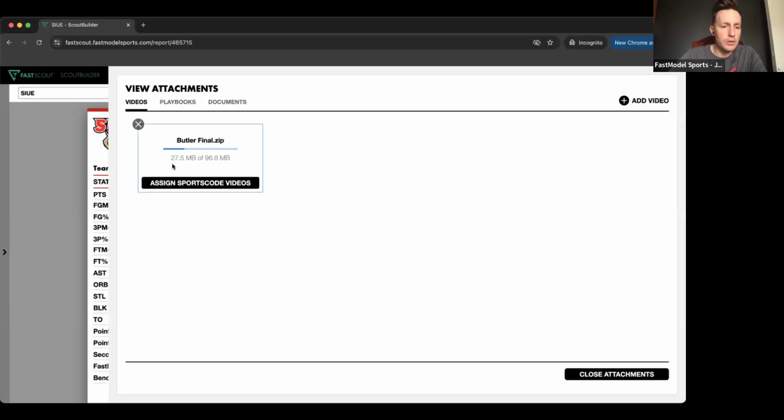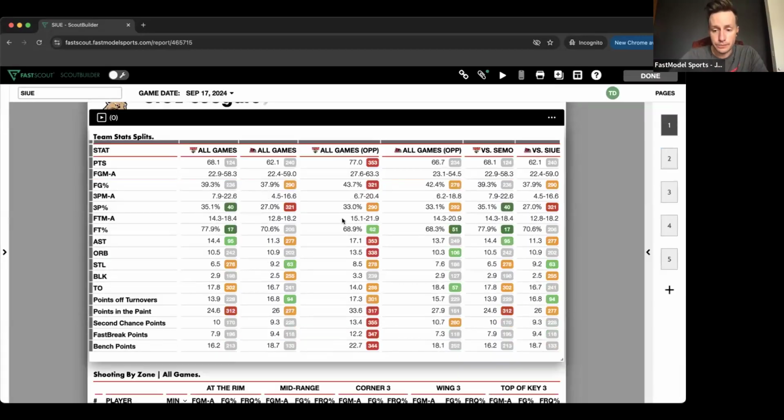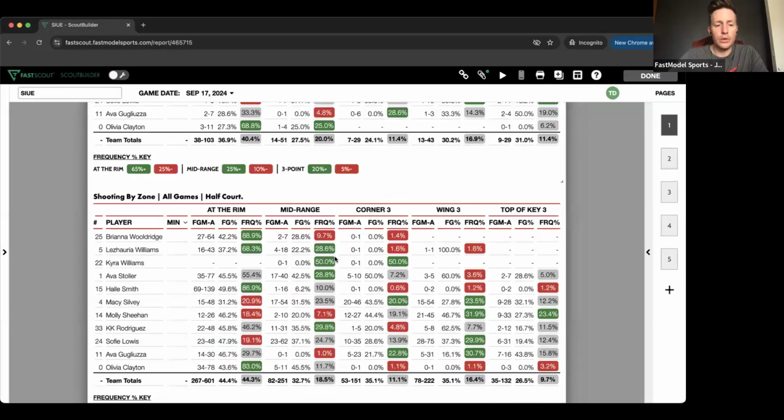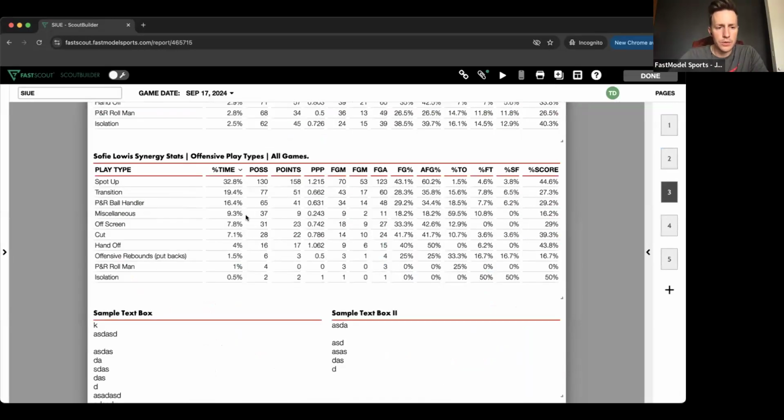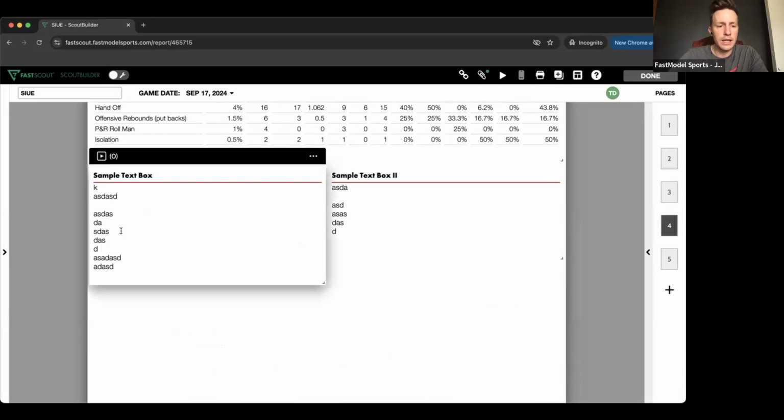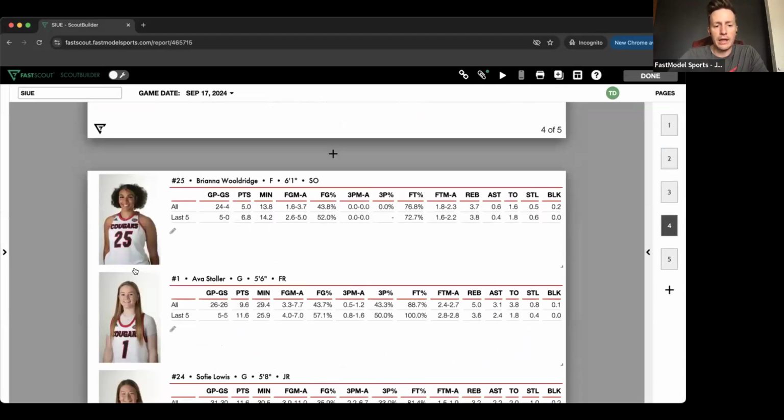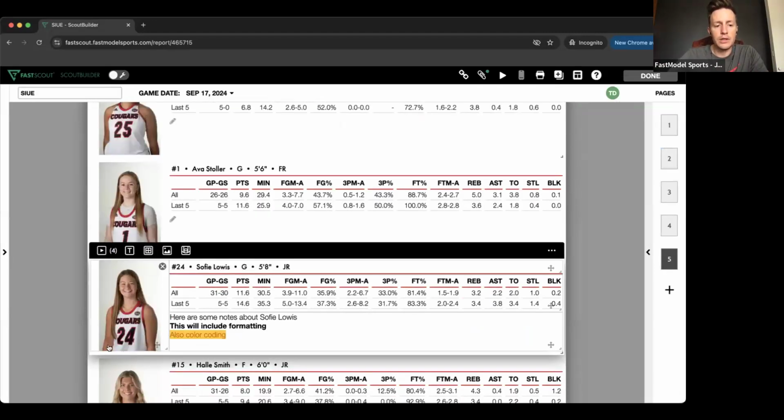So we're about 27.5 megabytes of the full file, about 30% of the way through. And this will upload in the background. I can go back and assign the videos later as well. But now this will go through the entire report and be able to add in those videos where they're assigned. So let's see if it assigns already. It did not yet. But I added the videos earlier to different players.